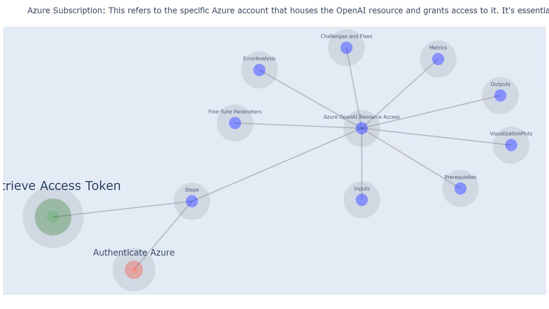Retrieve access token. After successfully authenticating with Azure, you'll need to retrieve a specific access token that grants permission to access the designated OpenAI resource. Think of it as getting a special pass to use the model.